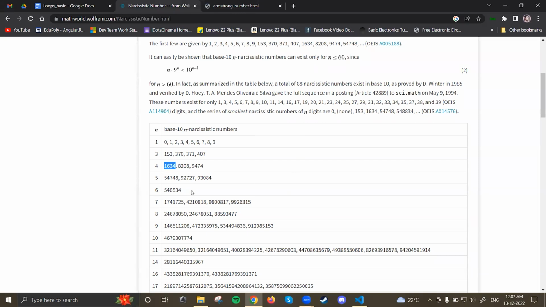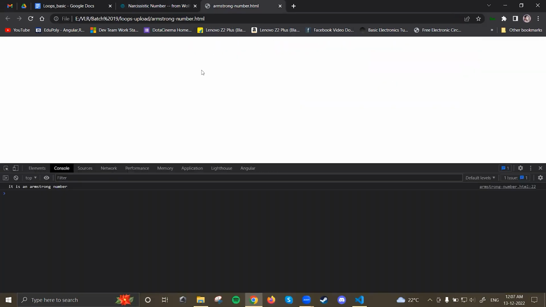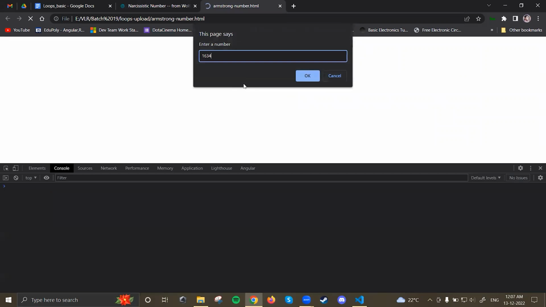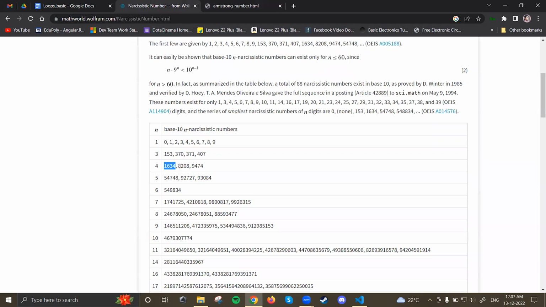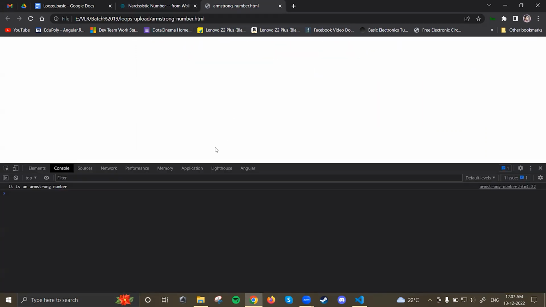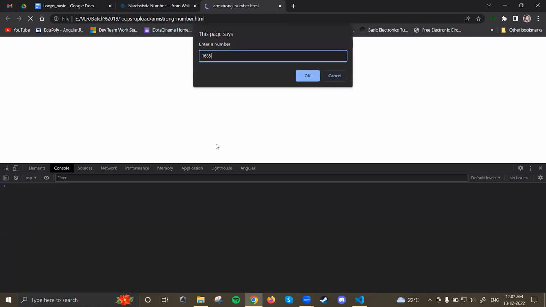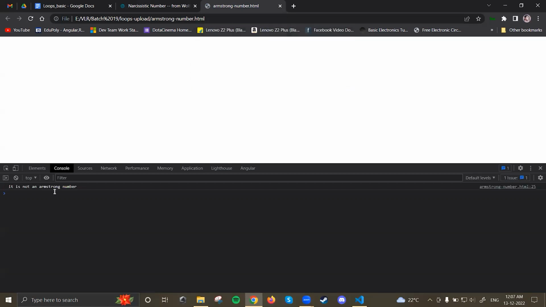Then I can put this 4-digit number 1634. Press OK. I'm getting it is an Armstrong number. Let me put a number which is not an Armstrong number, like 1635. What will happen here? It is not an Armstrong number.